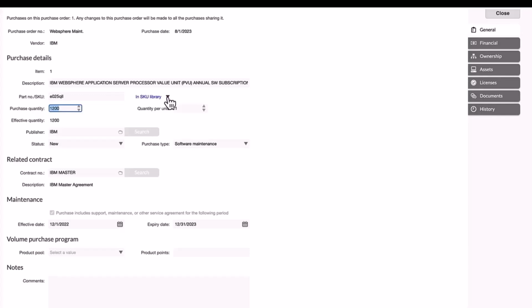An unrecognized SKU can still be recorded, but you don't get the values that you obtain with the recognized SKU of the additional properties. If the SKU is recognized, the SKU will automatically populate the quantity per unit, the publisher, the purchase type, and whether it had maintenance or not. So the SKU will populate a lot of items for you on this record, so you don't have to.